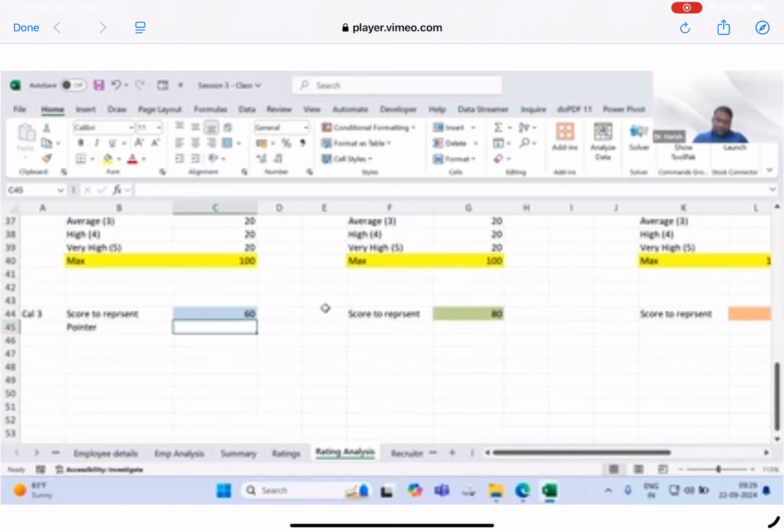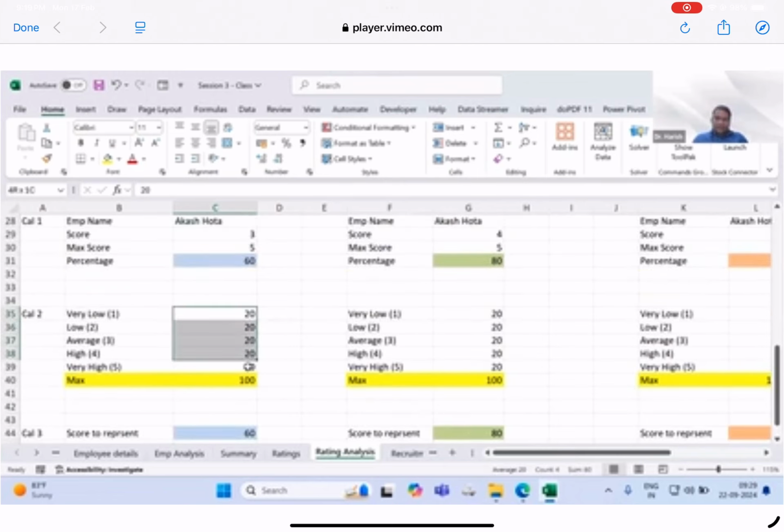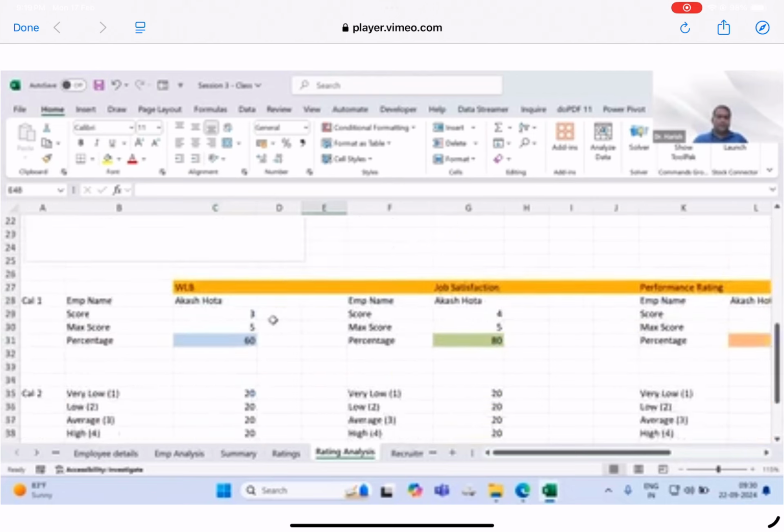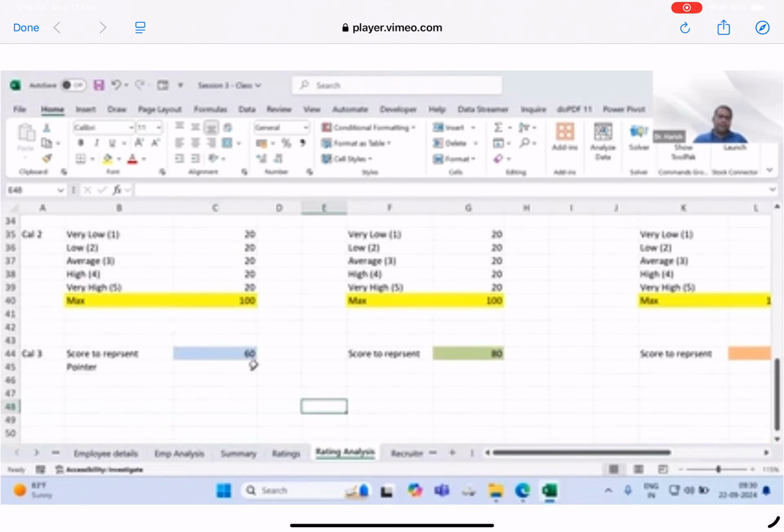So if you remember, we have 5 ratings, I have added them, and finally in calculation 3, let's say pointer of 2. If I need to point the 60 value over this rating dashboard, I need to give a pointer or a needle in that. Apart from that, let's say endpoint. What should be the endpoint? My pointer should go from 0 to 100. That's what we have taken as the maximum value.